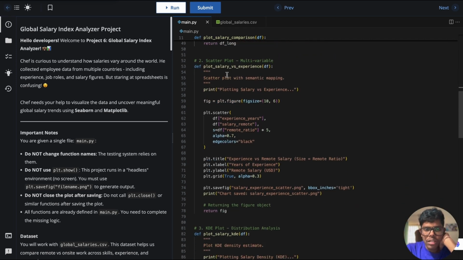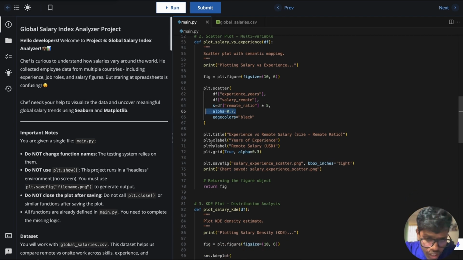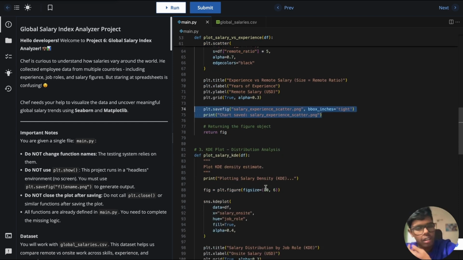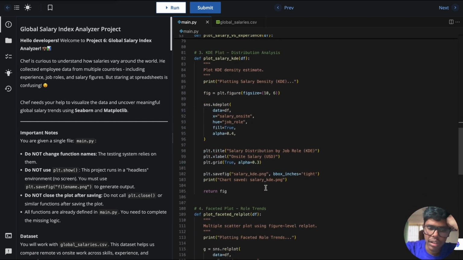Now the second plot is the scatter plot between multiple variables. First the figure size like usual, then experience years, salary, that is remote salary, and then S, that is remote ratio times 5. So this would be the size, alpha 0.7, and hue color is also mentioned. After that we have the title, X label and Y label like usual, followed by the grid, and then we save it to the given file name.